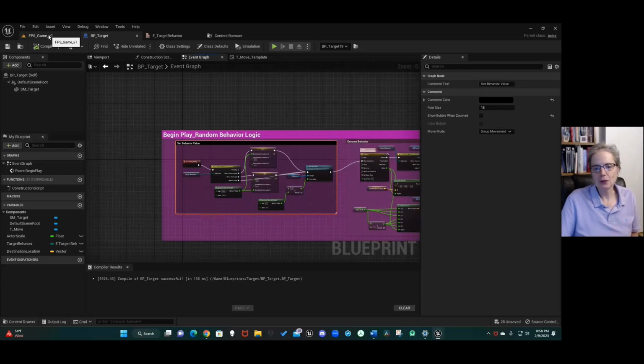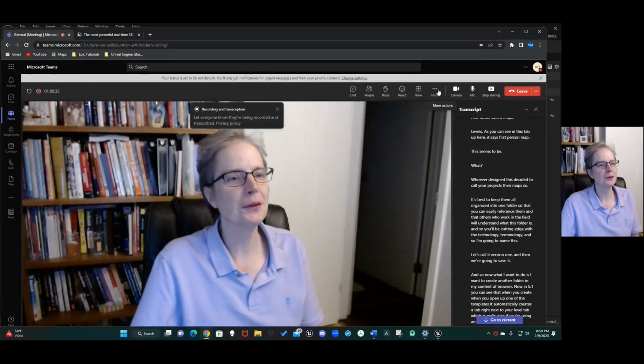So in the next video, I'm going to show you how to create a target spawner, and we're going to also put a cap on the target spawner, and we're going to also make it so that when we hit our target, the target disappears and more targets spawn once it's over. So hang on, there's another video coming your way.